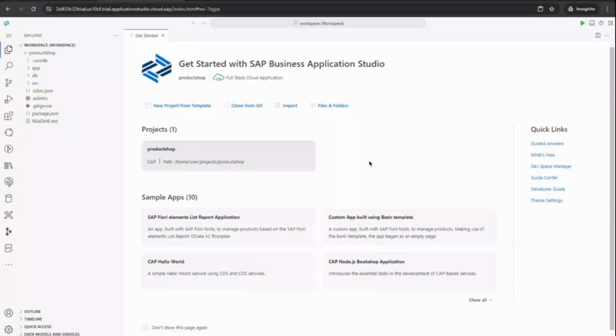So you can see here that we have the application, we have the projects, and then you can see there are a lot more other stuff, like you can clone from the Git, you can create a new project from the template. Okay, you can do a lot more stuff.